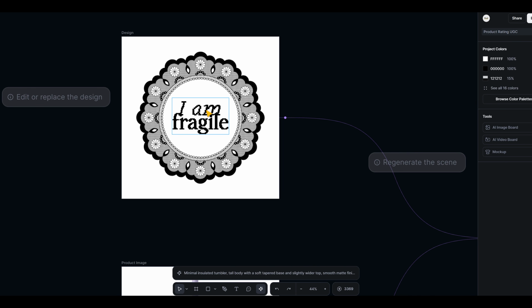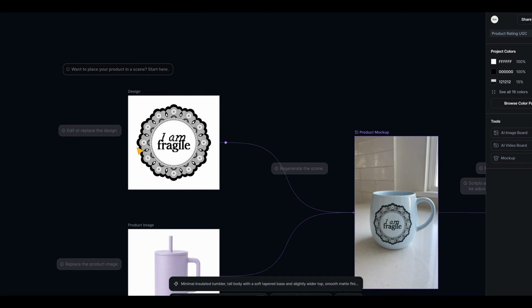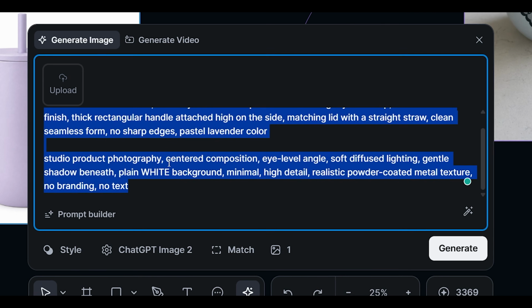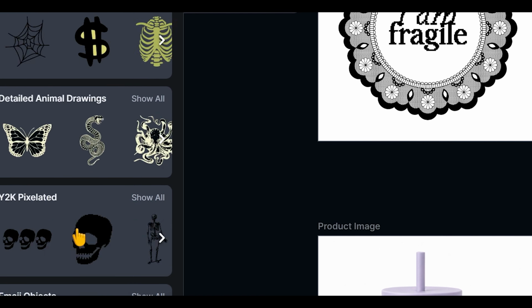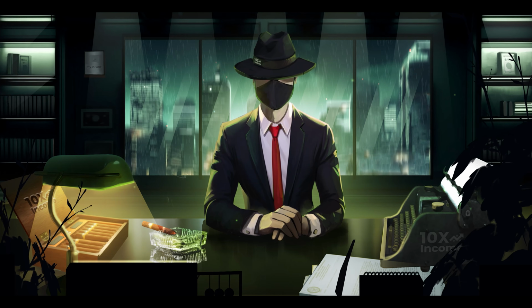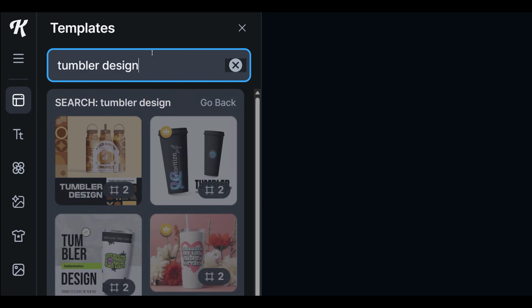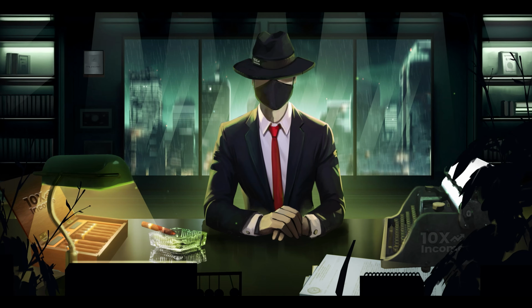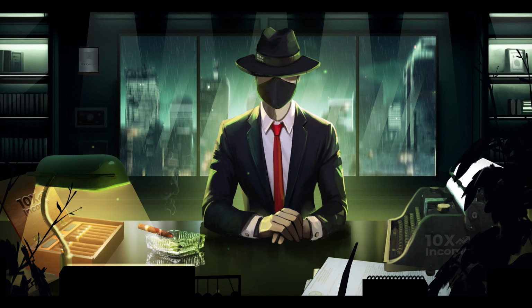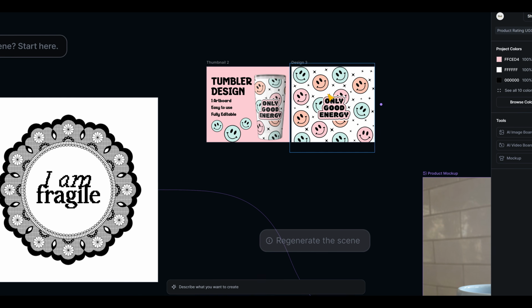Let's move on to the design itself. And here you have a few different options. You can upload your own design, generate one using AI, build one from scratch using Kittle's huge library of graphics and elements, or the easiest option, which is using one of Kittle's ready-made templates. So here I searched for tumbler design, and as you can see, there are tons of great options. I really like this one right here, so I'm simply gonna click on it and add it to the canvas.